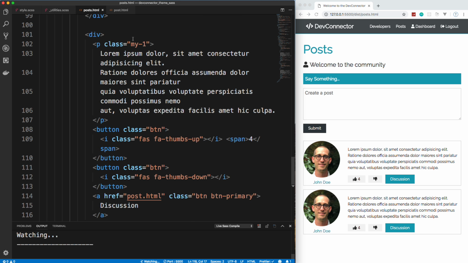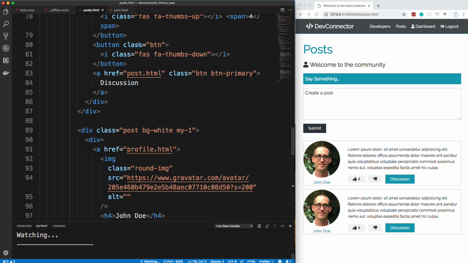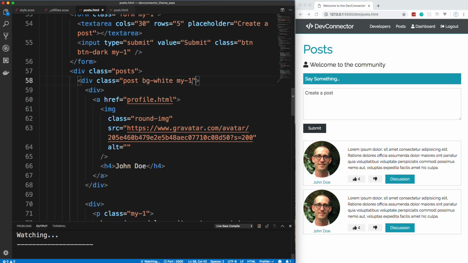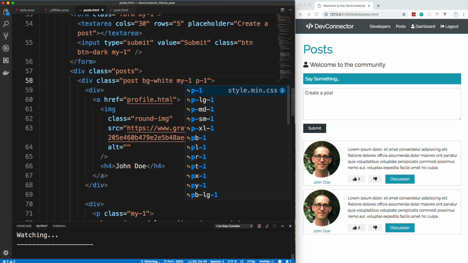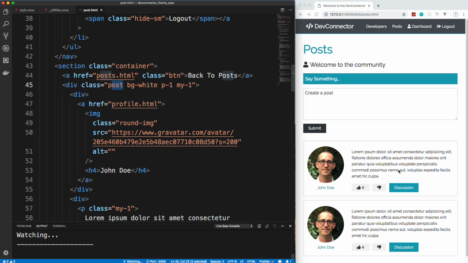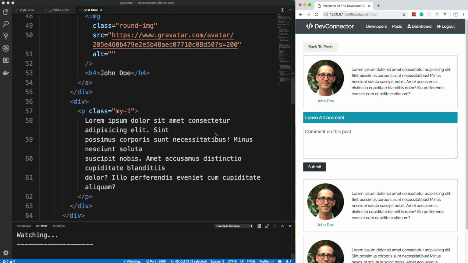So post HTML, I'm actually going to just see right here. We want to add P-1 for that, and for this one as well. P-1. There we go. Just to be consistent. All right, so back to post HTML.